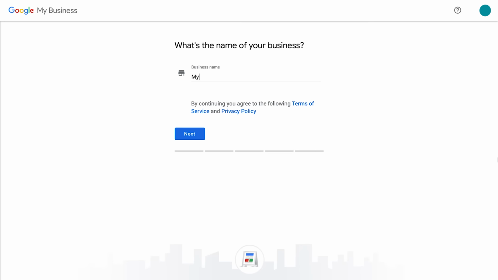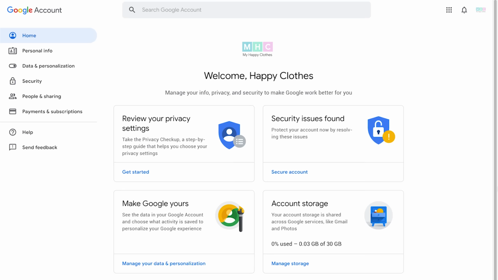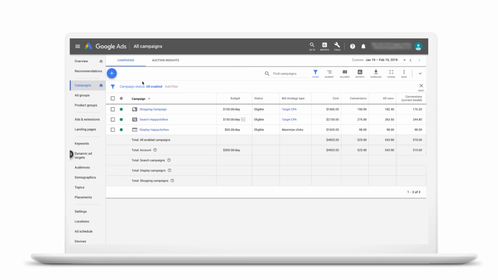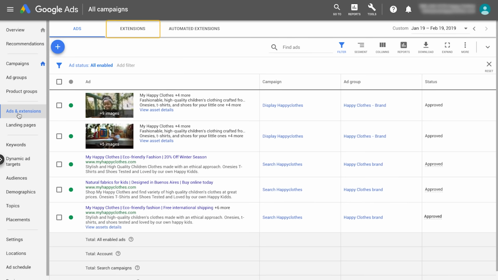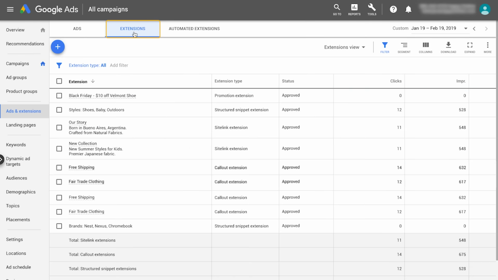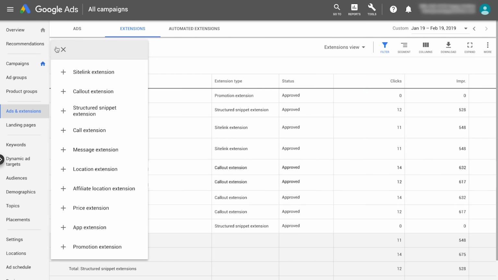If you're new to Google My Business, begin by creating an account. If you already have a Google My Business account, start in your Google Ads account. Click Ads and Extensions in the page menu on the left. Then, select Extensions at the top of the page. Click the blue plus button and choose Location Extension.